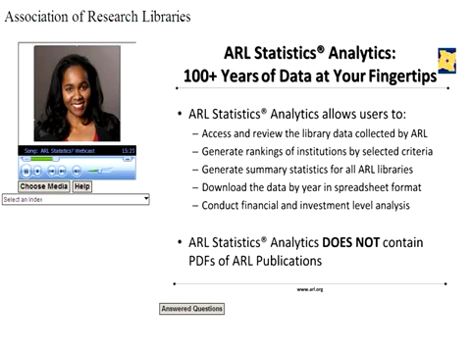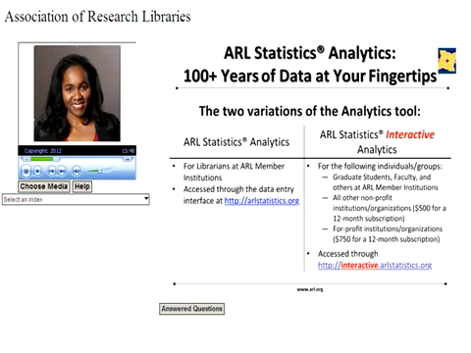The complete ARL Statistics Data Series represents the oldest and most comprehensive continuing library statistical series in North America. How can you access this treasure trove of data? Through ARL Statistics Analytics, as shown on the next slide. ARL Statistics Analytics is the gateway to over 100 years' worth of information about ARL libraries. And as you can see, the interactive statistics will allow you to access and analyze ARL statistics data for use in your research and reports, either by generating rankings, generating summary statistics, or downloading the data, as Martha mentioned.